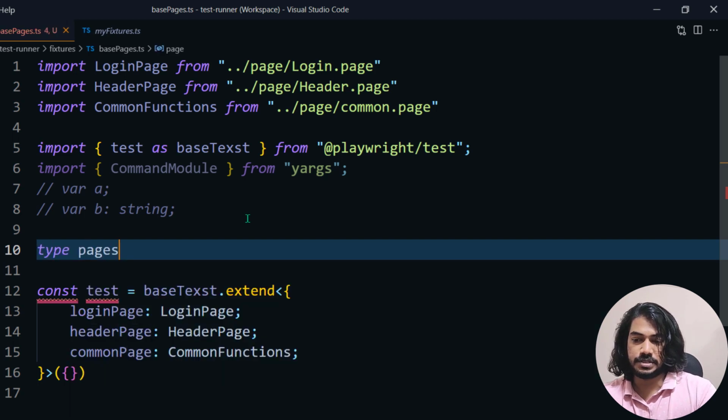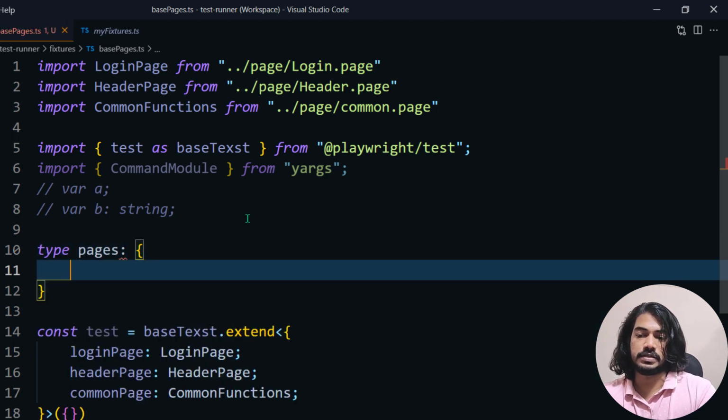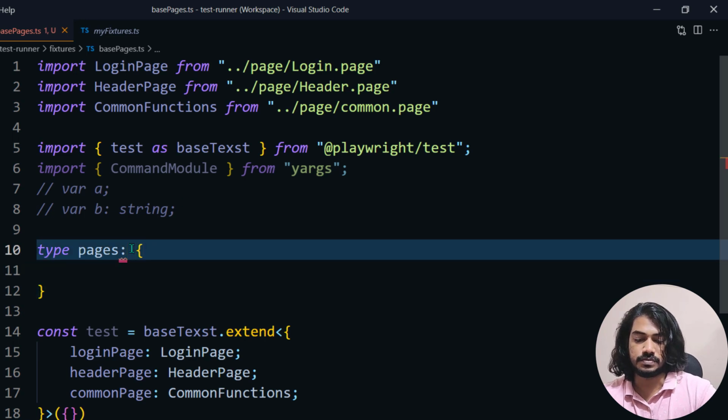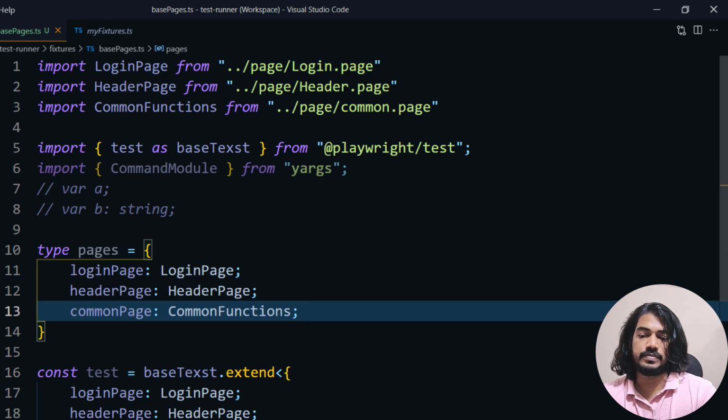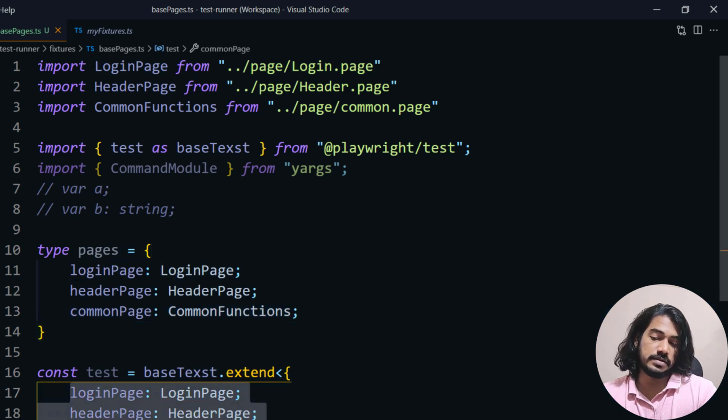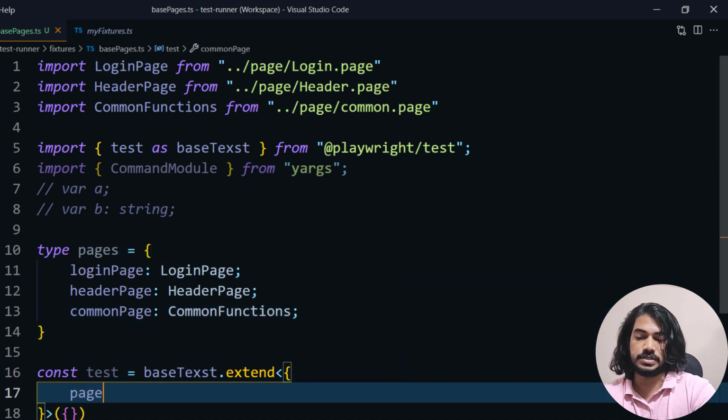I can say like pages, and then I can give this one here, not this one, equal to. Okay, so here I can just copy and paste over here. Then instead of writing within the same extent, I can say like pages. Both the ways are exactly the same. However you feel comfortable, you can write it, there is nothing wrong.